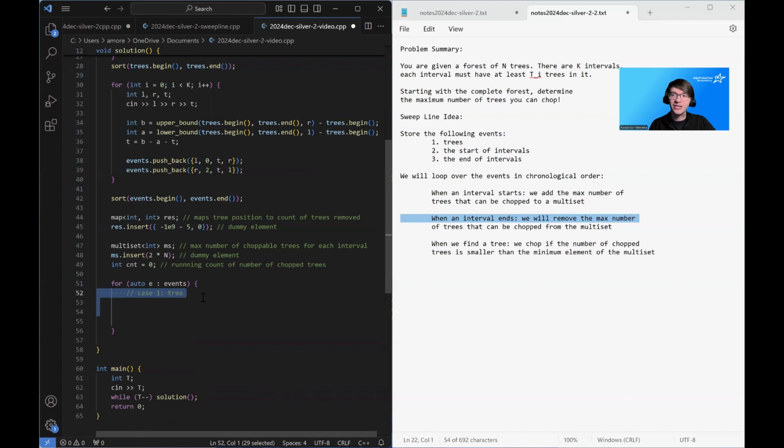So what did we want to answer when we found a tree? We wanted to answer, can I chop the tree or not? And what's going to allow me to chop the tree is if this count, the total number of trees chopped, is smaller than the smallest constraint in my multiset. So the smallest constraint in my multiset, since multisets are a sorted data structure, it's just going to be the first element in the multiset.